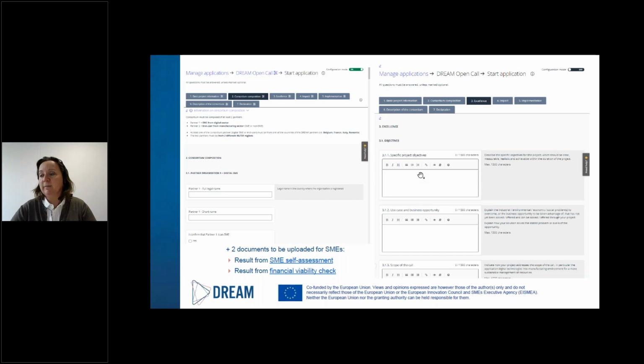According to each question which is asked. In addition, 2 documents will be asked to be uploaded for the SME. So the results from the SME self-assessment by clicking on the link here, and the results from the financial viability check as well by clicking on the link here. Everything is well described in the guide for applicants.